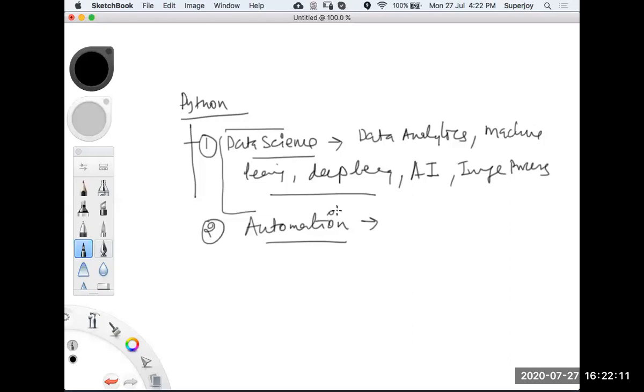And as of now in the industry, automation is heavily used in testing. So testing the software application, testing the mobile application, automation is being used. And to automate things, people are using Python to build those systems which are automated in nature. So this is again a very huge area where Python is being used.